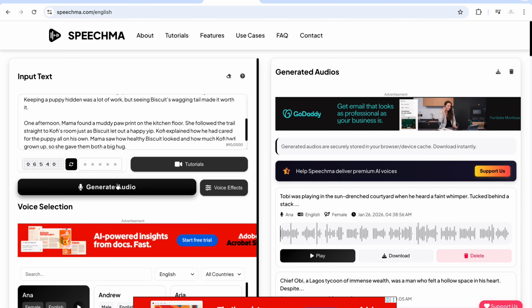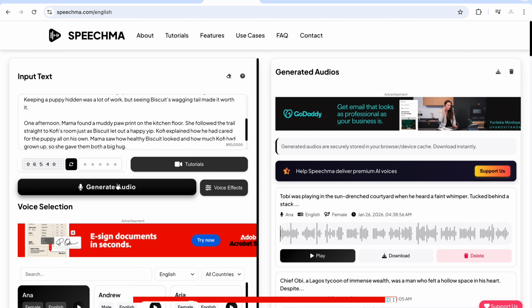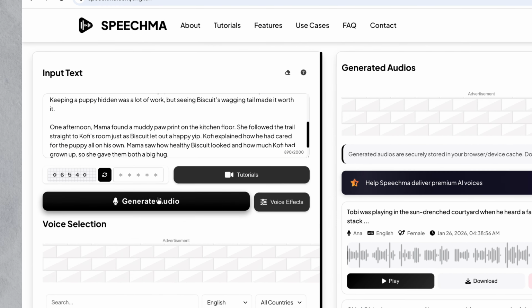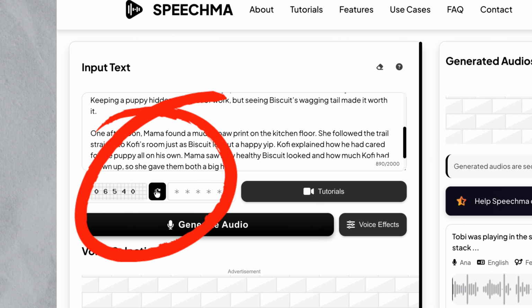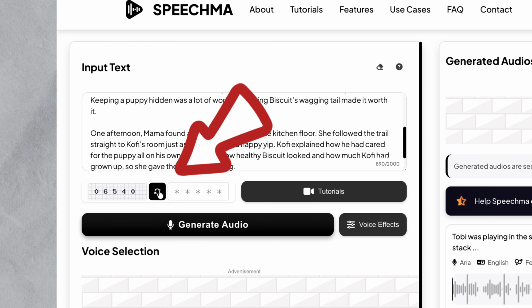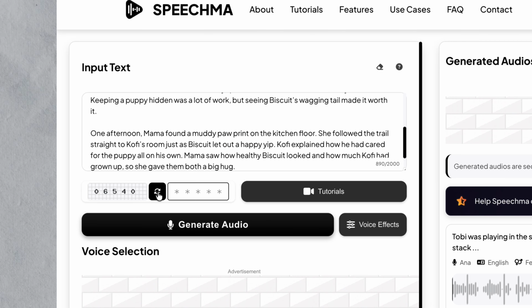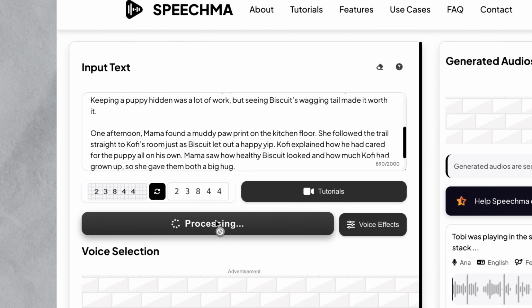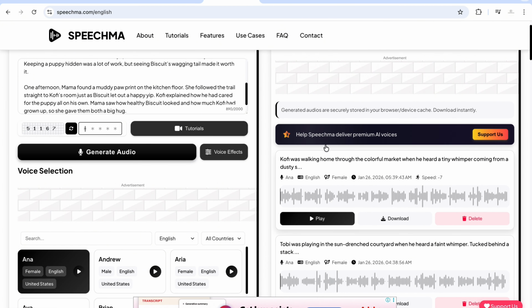Now before you click on Generate, since Speechma is 100% free and you don't need to create an account, what you are going to do instead, to verify that you are an actual human, is to enter this particular code here. Before you enter this code, simply click on this refresh icon here to generate a new set of codes, then enter them in here. Now click on Generate Audio and just wait a few seconds and it is going to generate it for you. There we go. As you can see, it has been generated.